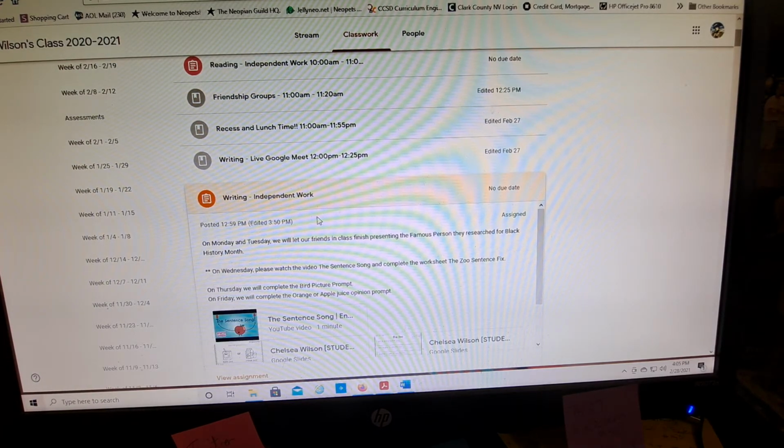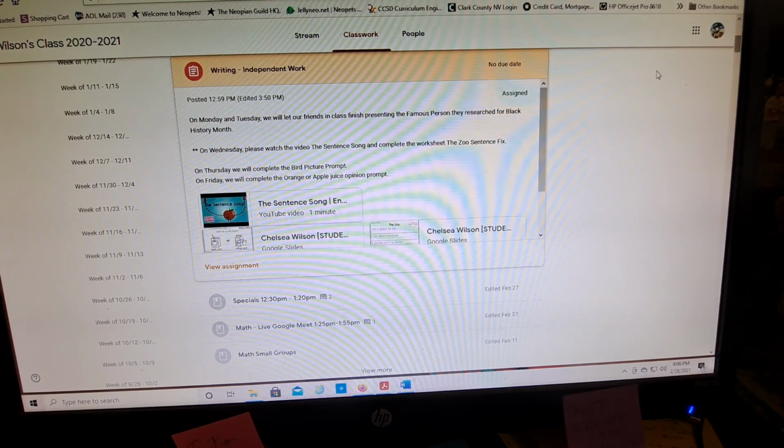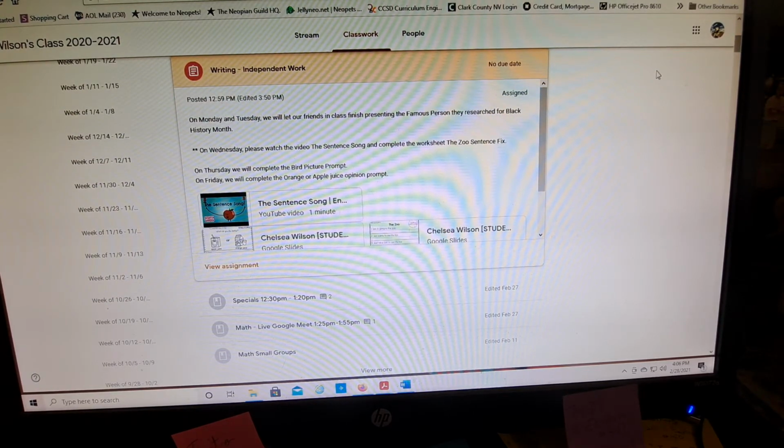Here's our independent work. Monday, Tuesday, I want to give the kids a chance to finish presenting the information that they researched from last week when we were doing our biography and research on famous people for Black History Month. So really Monday, Tuesday, I want everyone to have a chance to finish presenting their research because we ran out of time. So we have 2 more days where everybody hopefully will have a chance to present all of the amazing information.